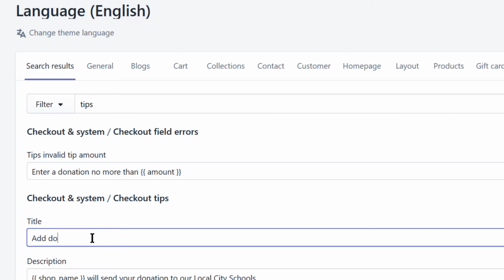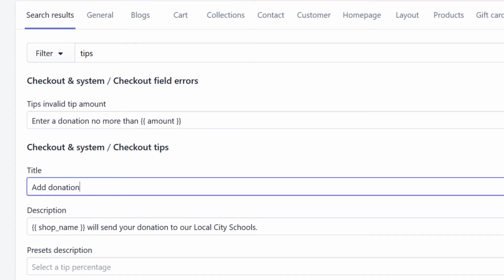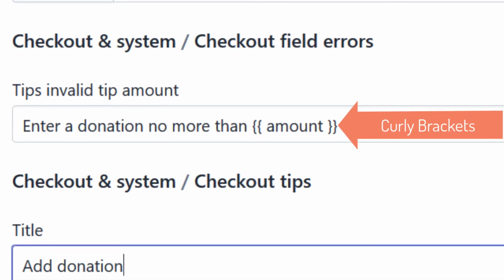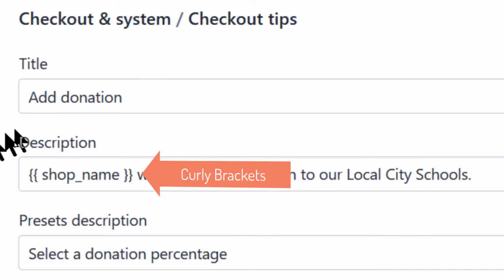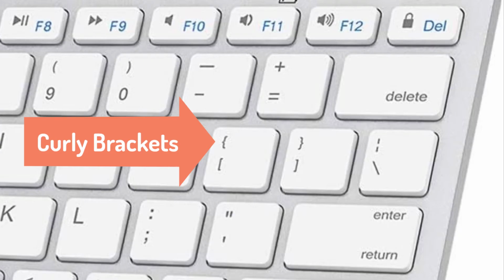You may have noticed a bit of computerese in two of these labels. They are Shopify's placeholders for automatically inserting a word or phrase. The word amount, which has curly brackets on each side of it, will be replaced by the money amount. And this one, shop underline name, will automatically be replaced by your store name. Make sure you include these curly brackets, including the spacing. You'll find curly brackets here on your keyboard.